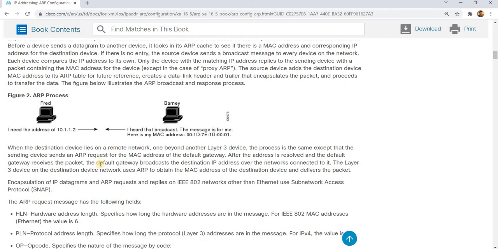And when the destination device lies on a remote network, one beyond another layer 3 device, the process is the same, except that the sending device sends an ARP request for the MAC address of the default gateway. After the address is resolved and the default gateway receives the packet, the default gateway broadcasts the destination IP address over the networks connected to it. The layer 3 device on the destination network uses ARP to obtain the MAC address of the destination device and delivers the packet.